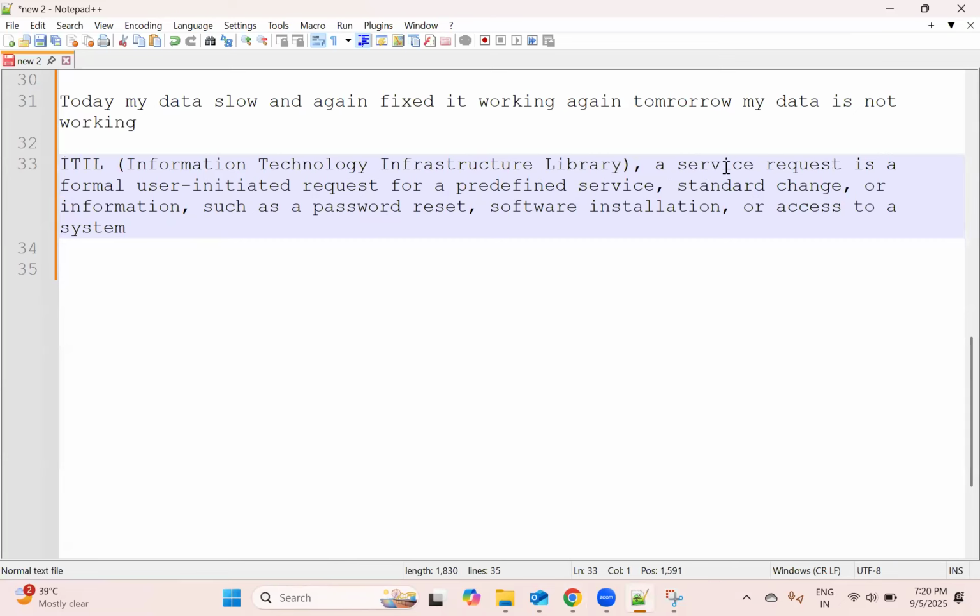What is that in ITIL? A service request is a formal user-initiated request for a predefined service, standard change, or information, such as a password reset, software installation, or access to the system. So we discussed initially, when you need a mouse, when you need a laptop, those are all called requests. You need some support. So that is called your request.